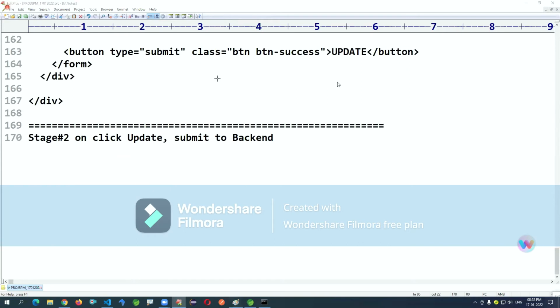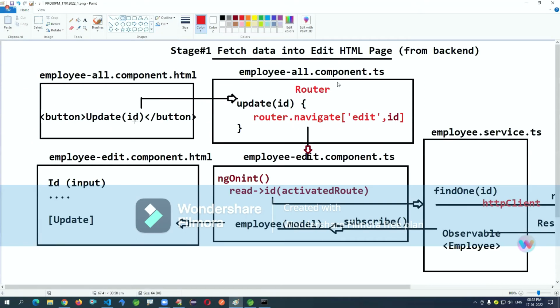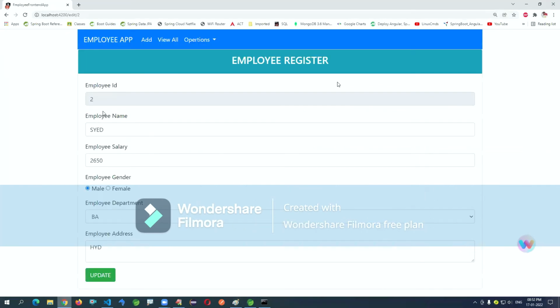In the stage number 1, what we have done, very simple. When you click on edit button or update button, we are fetching the data and filling the data. ID you need not show, that's your interest, you can hide it. But when you click on update, we have to send the ID. I recommend you to show which ID we are updating, just for confirmation purpose. You can hide it, no issue. A good approach, I recommend you to show.